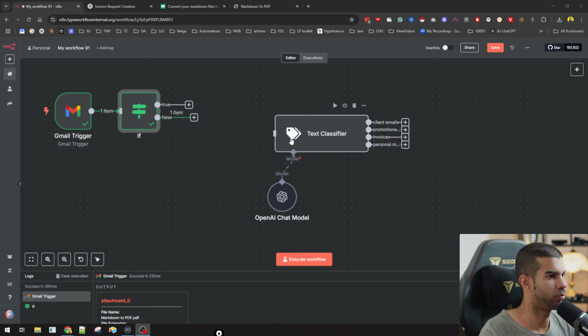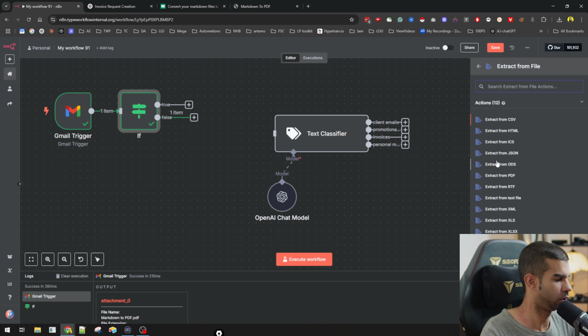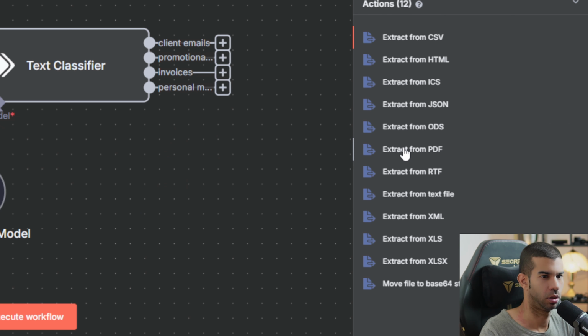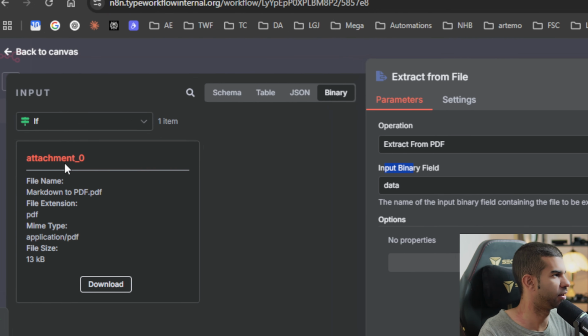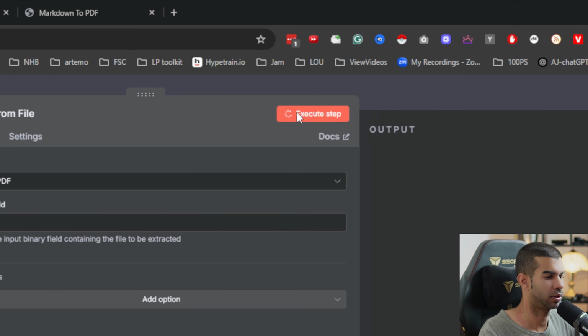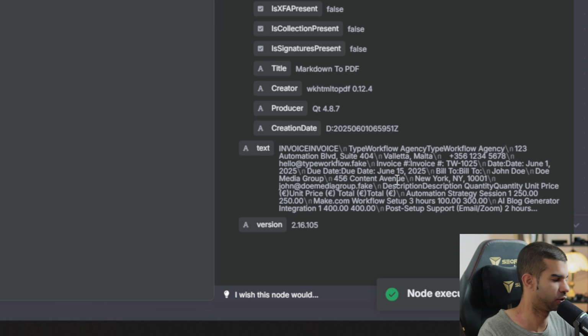So what I want to do now is extract the information from the binary data. To do that, we have this Extract from File node, so we can convert binary data to JSON. We have a bunch of options right here. What I'm going to do is extract from PDF. We just have the input binary field, which in our case is called attachment 0. Let's execute step and see what we get here. Yep, and now here we get the text invoice.